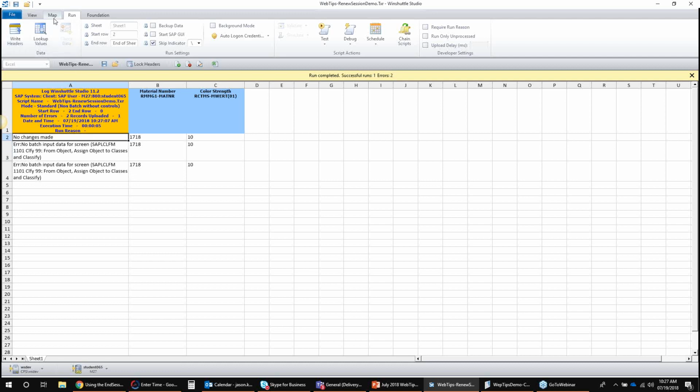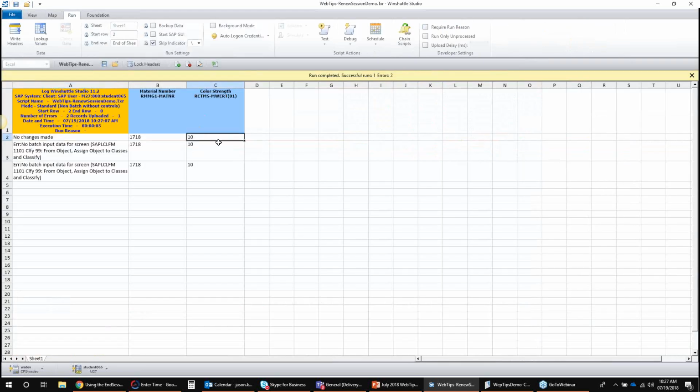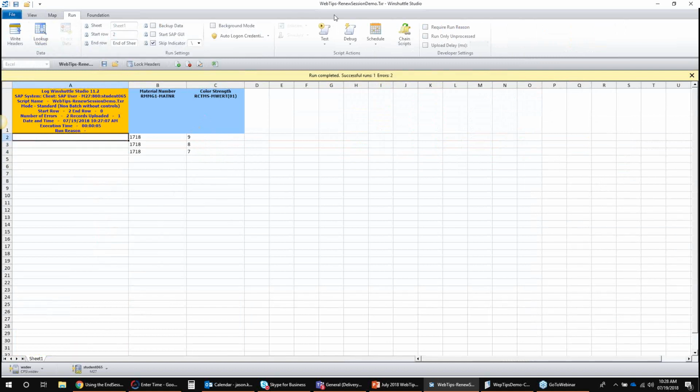So what we can do then is just, as I mentioned, come back in here into the script properties menu, and in the renew session after end transactions, just change that to a 1. So every time it runs a record, it's going to log you out of SAP and log you back in. So we can give that a save. And we come in, and I could even do like 9, 8. So that's what actually does a change. We'll clear this out. And we'll test it.